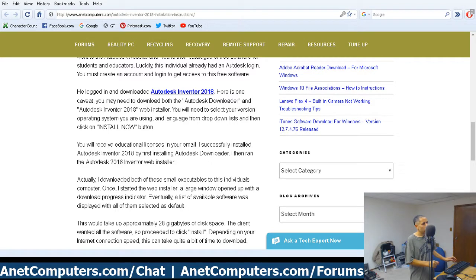Bam. He signed in with his Autodesk account. He already had one. Once you sign in with your account, there will be 3 drop downs that you're going to have to select. You select the version of Autodesk Inventor that you want. Then you select the operating system that you're using. Then you select the language that you want the version downloaded in. There are different languages. And he picked all 3.